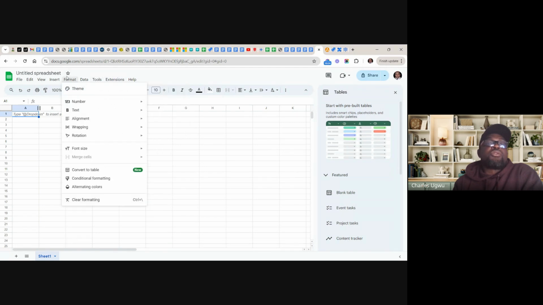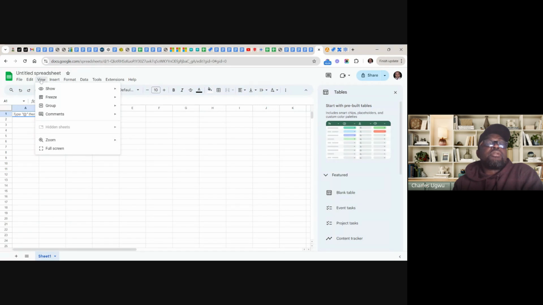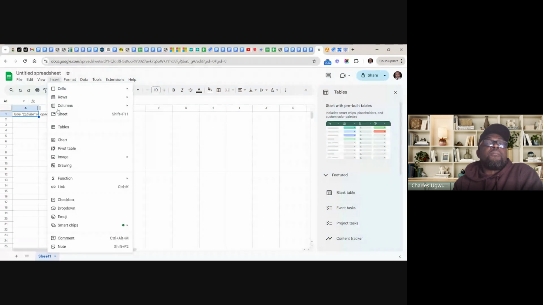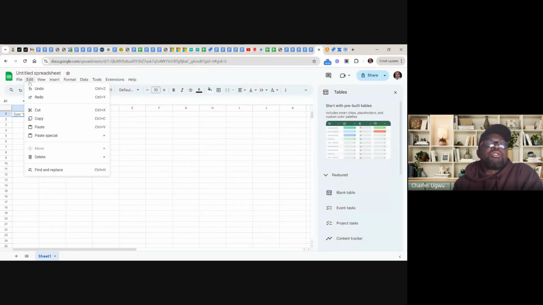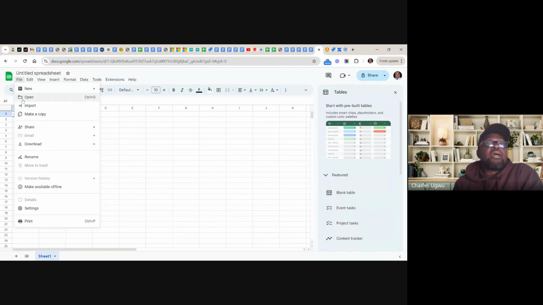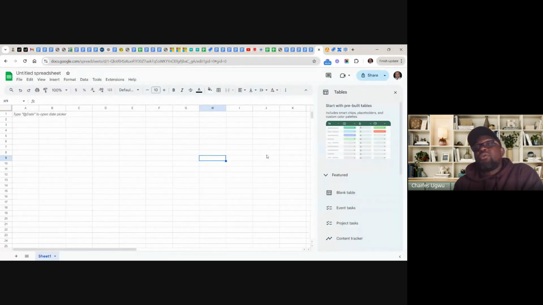There is so much you can do with Excel. Everything you can do with Microsoft Excel, you can do with Google Sheets. From here, you can edit, copy, paste, and things like that. From the file menu, if you want to make a copy, import, or export, you can export your document from here.